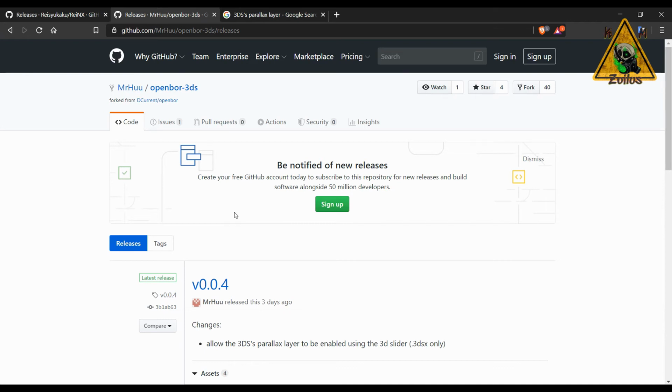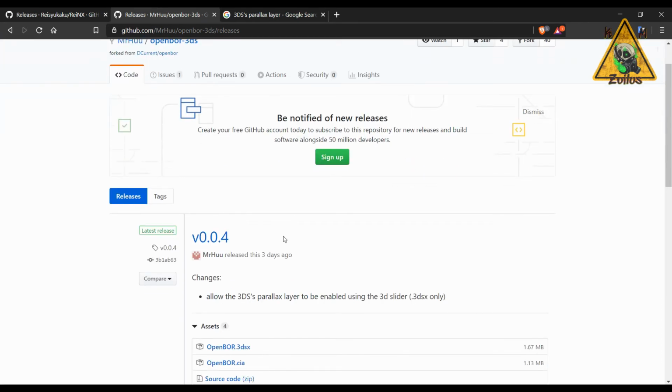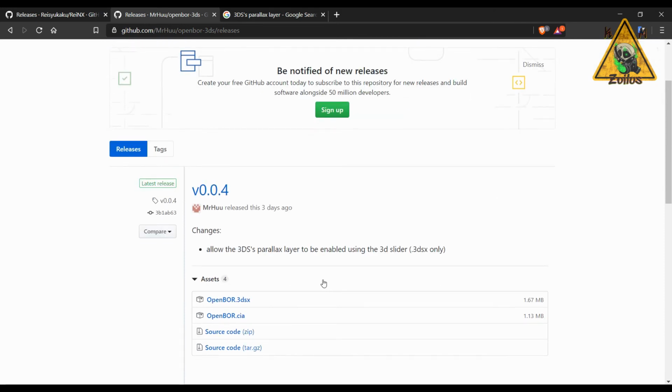However, there, of course, are more hardware limitations when you compare the 2DS, 3DS systems to the Switch. So yeah, you have to take that into account. But nonetheless, you should still have a fairly good experience with the little systems. Anyway, this latest update does a couple of things. One of them is that it allows the 3DS's parallax layer to be enabled using the 3D slider. Obviously, this is only for 3DS systems and not the 2DS, although you can still play this on a 2DS, preferably the new 2DS XL models.